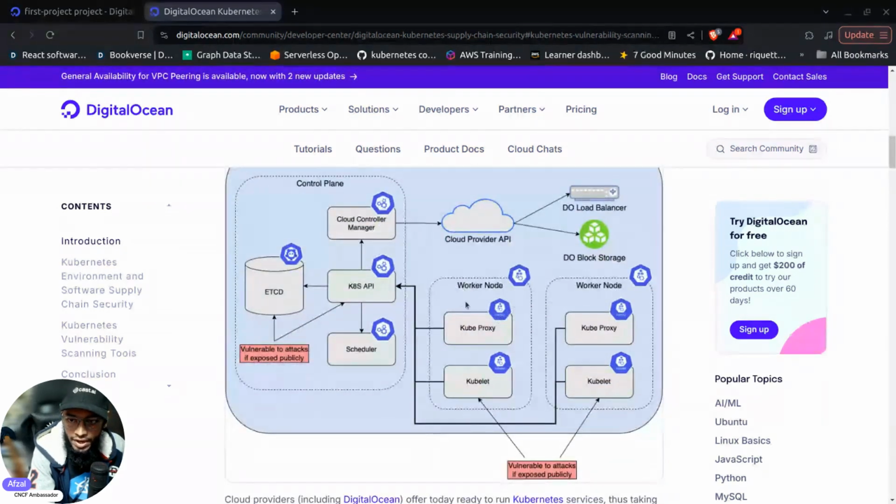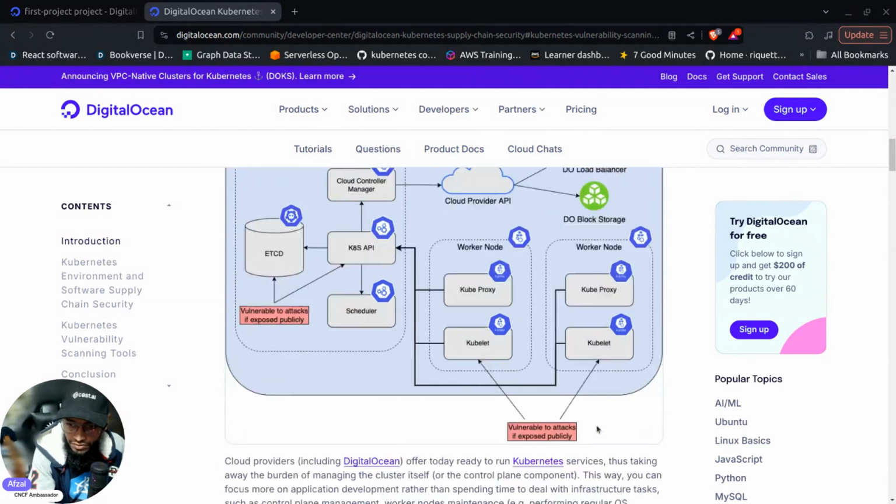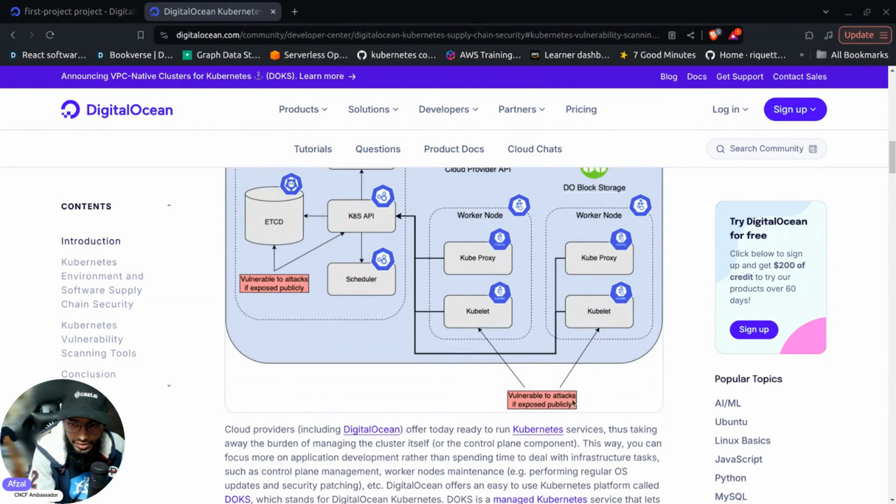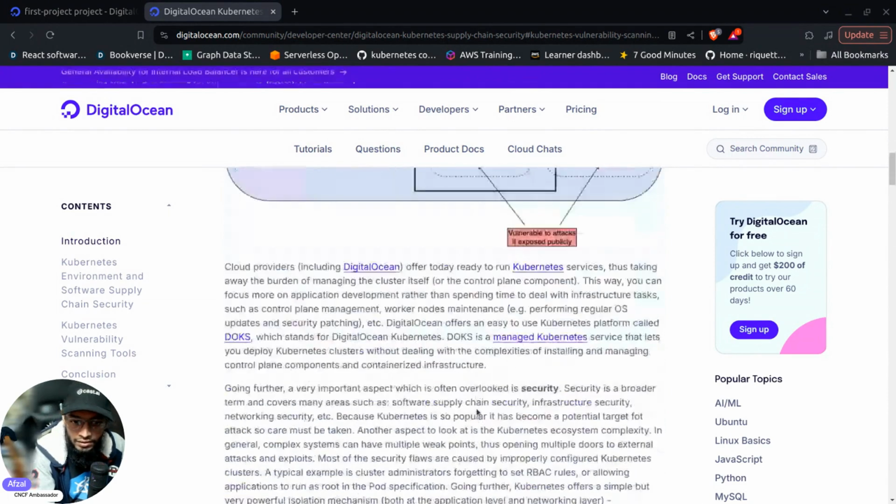And with that, we have a worker node, where kube-proxy is responsible for handling networking. We have kubelet, responsible for running your pods, ensuring your pods are running on the node. So we have weak points like etcd and the Kubernetes API, which are vulnerable to attacks if exposed publicly, whereas kubelet is also vulnerable to attacks if exposed publicly.